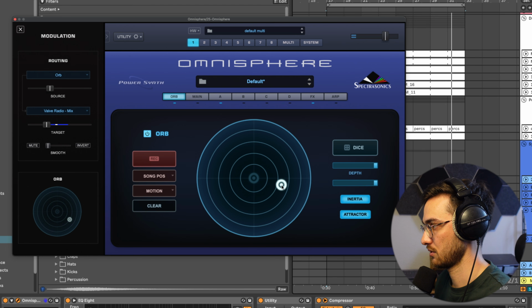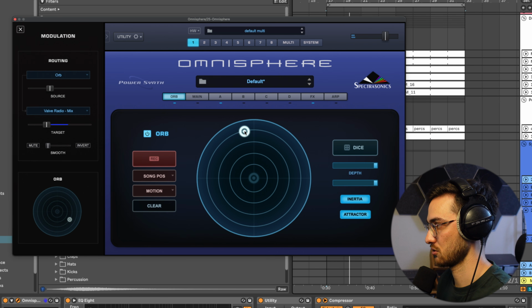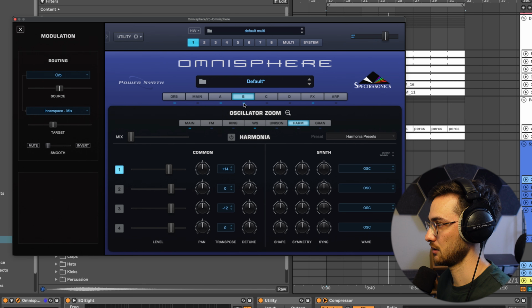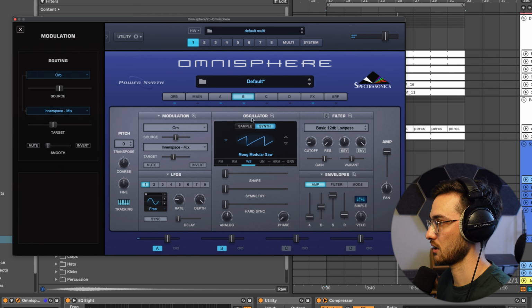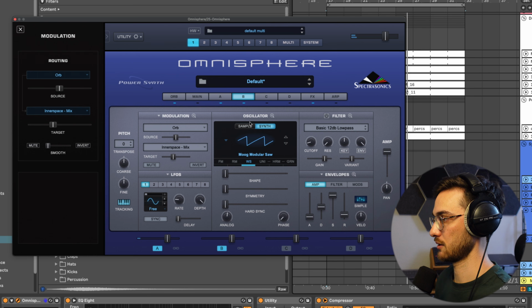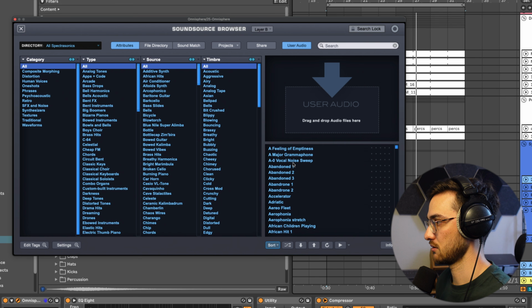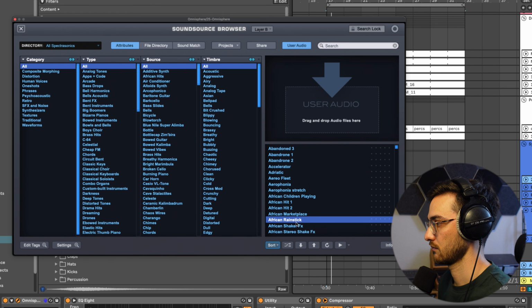Now if we move our orb, you get gradual motion in time. So you can then just make it move on its own a bit here. Slowly and gradually. And little by little, you can enable new oscillators, like oscillator B or layer B, and add a completely new sample on top. Nice.